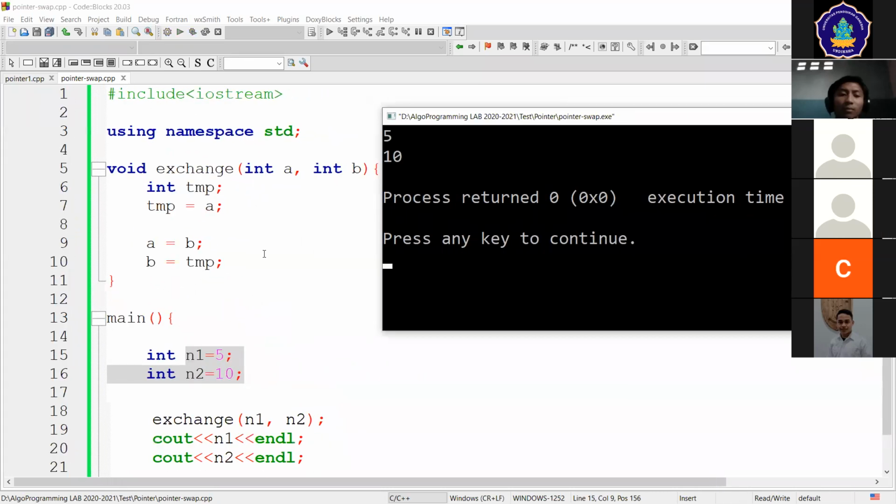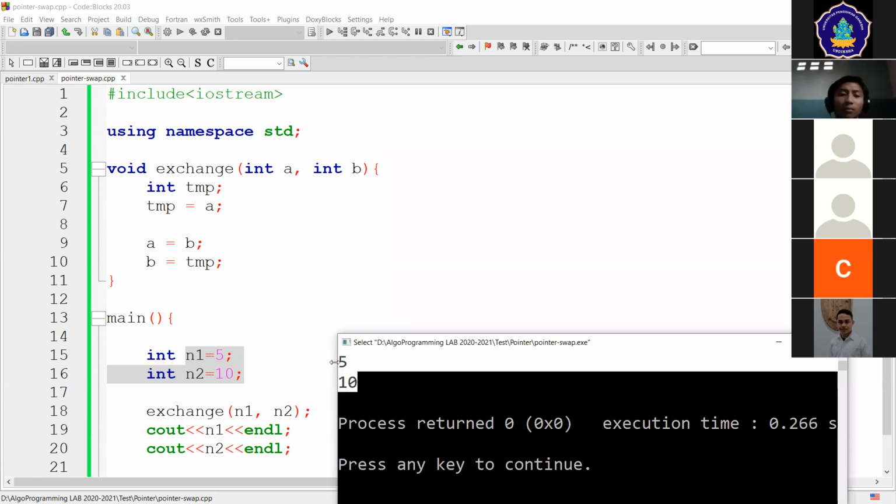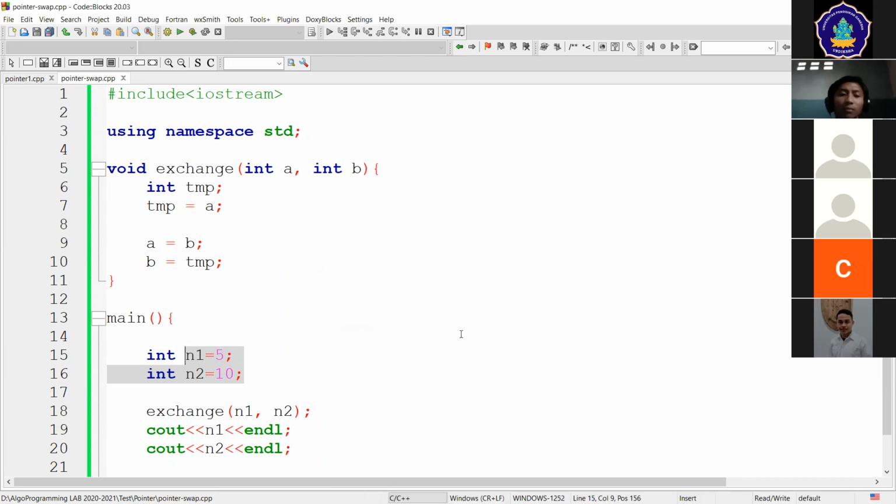Because we didn't exchange directly in the address. What changed was only in the body of the function, from line 5 to line 10, where we write tmp, back up something, store the value of b and update tmp. This is only performed locally. So now the values of n1 and n2 are the same, still 5 and 10, right? There is no update at all. This is the cause of the problem when we don't use pointers.